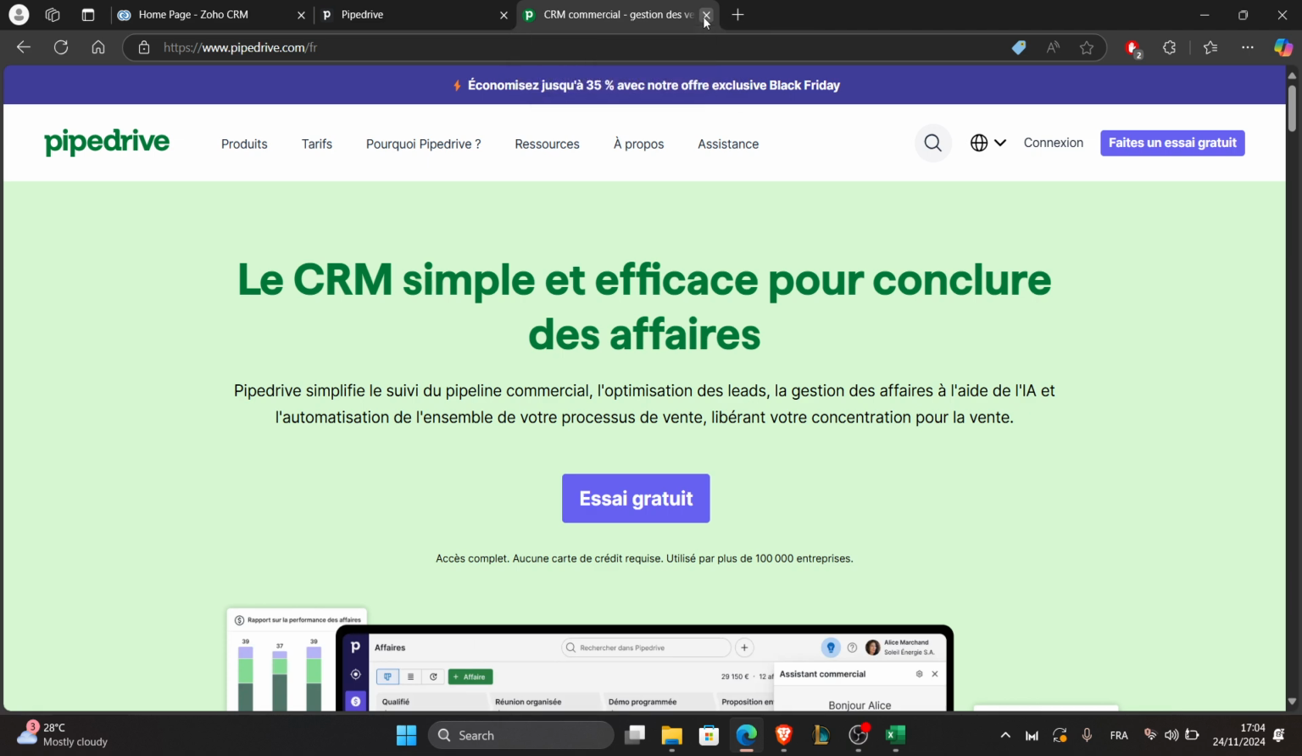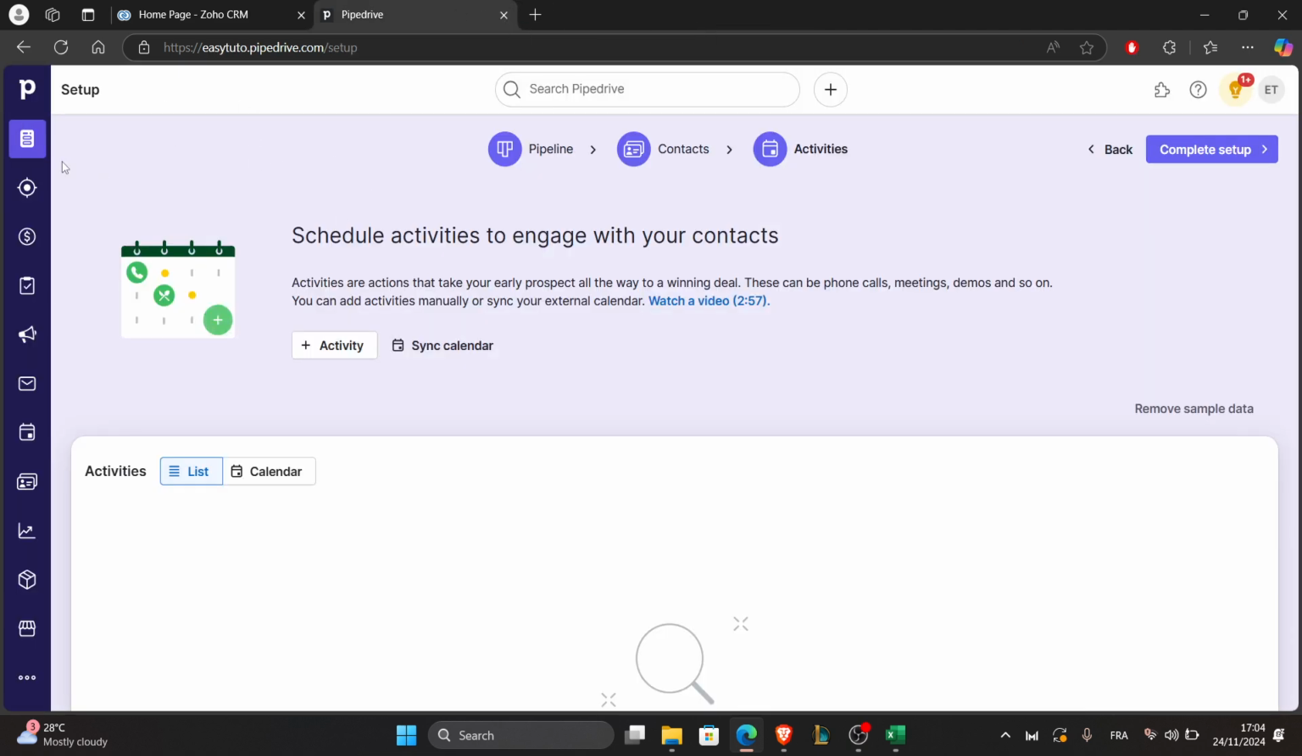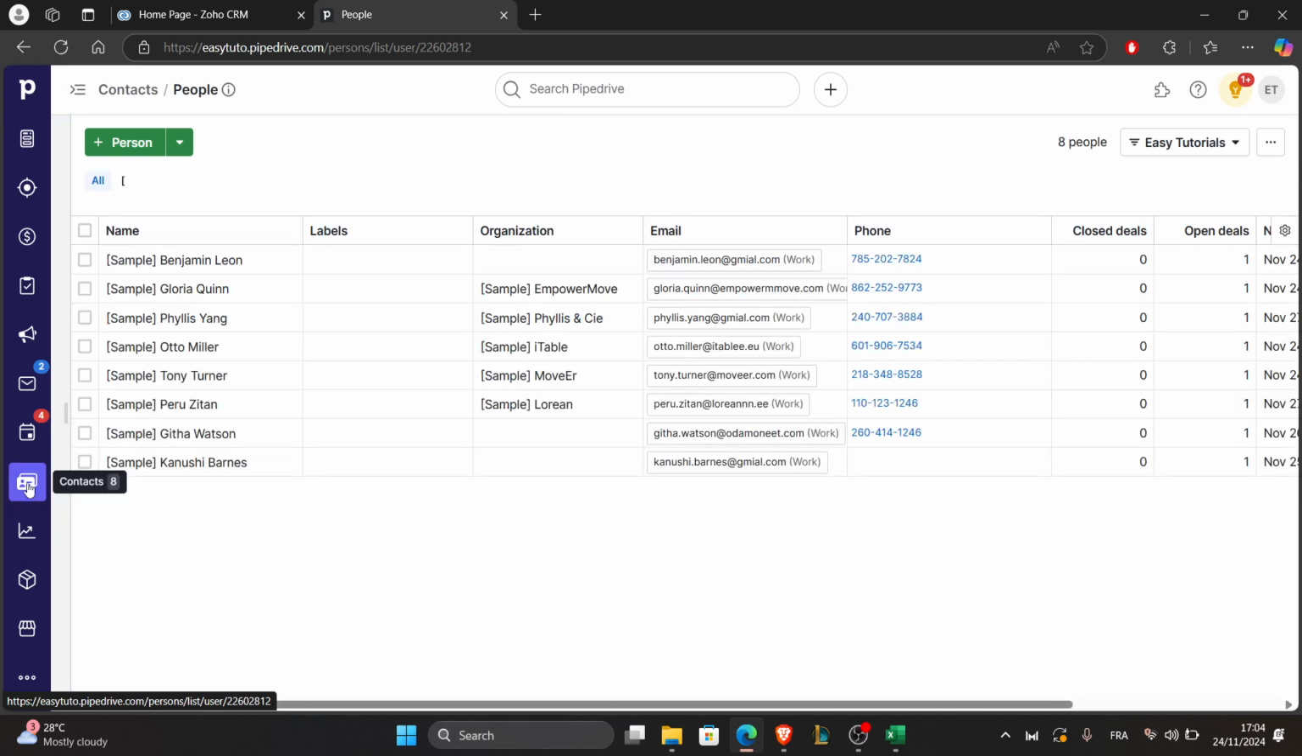Once you do that, you'll be directed to your account dashboard, like this one right here. And you have to click on contacts in the sidebar. This is the icon for contacts. Now the second step is to add a new contact.